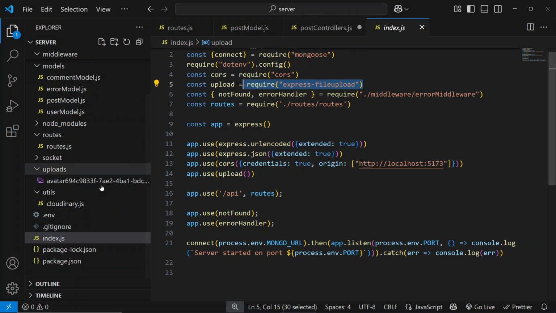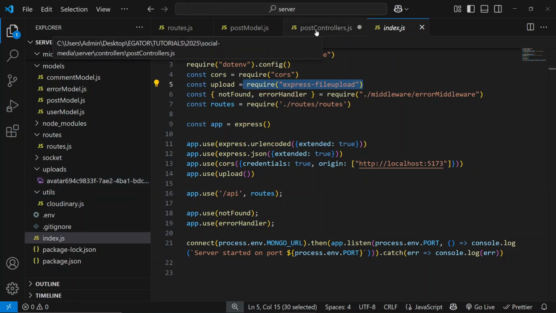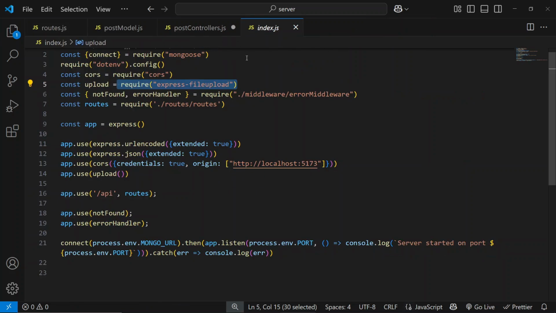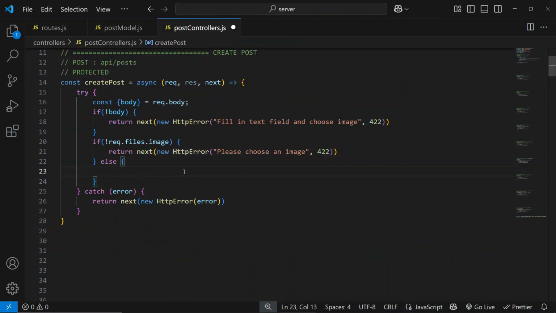And once we upload it here in the uploads folder, we are going to take it from this uploads folder and then push it to Cloudinary. I hope that makes sense. So of course, right after pushing it to Cloudinary, we are going to receive a secure URL from Cloudinary, which we are going to save to our database.